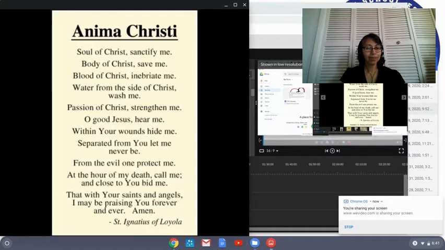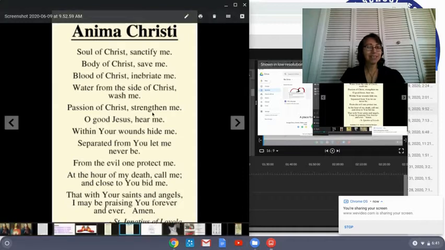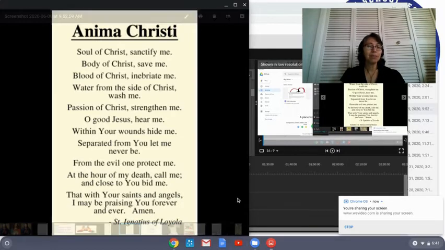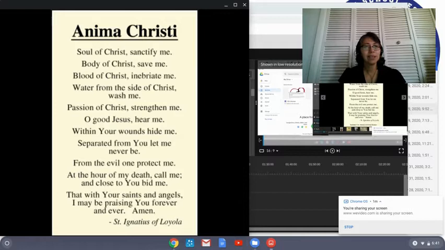Amen. This prayer is attributed to Saint Ignatius of Loyola, but it was actually in existence way beyond his time. I invite you to Google it.